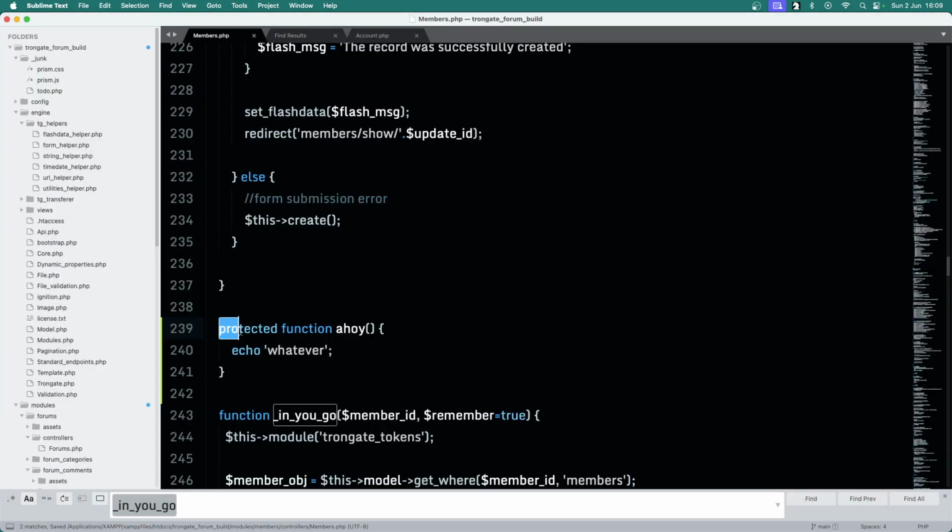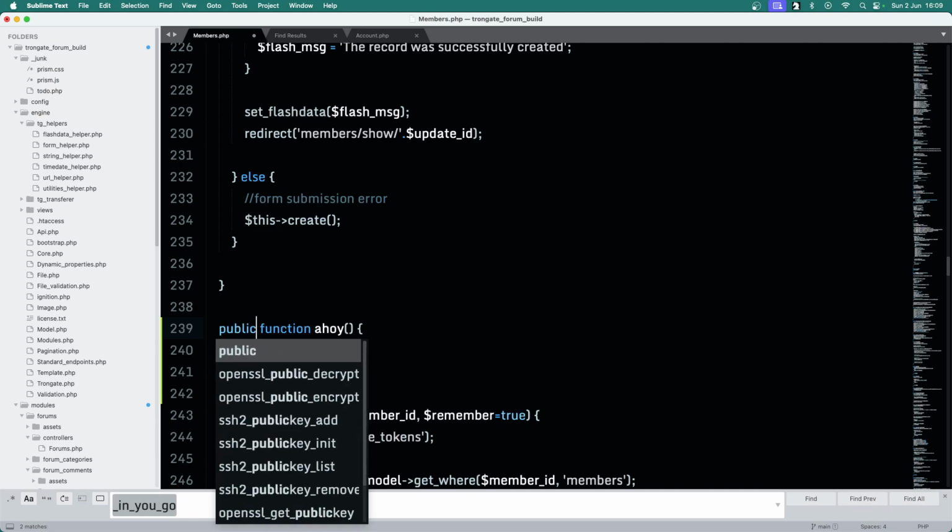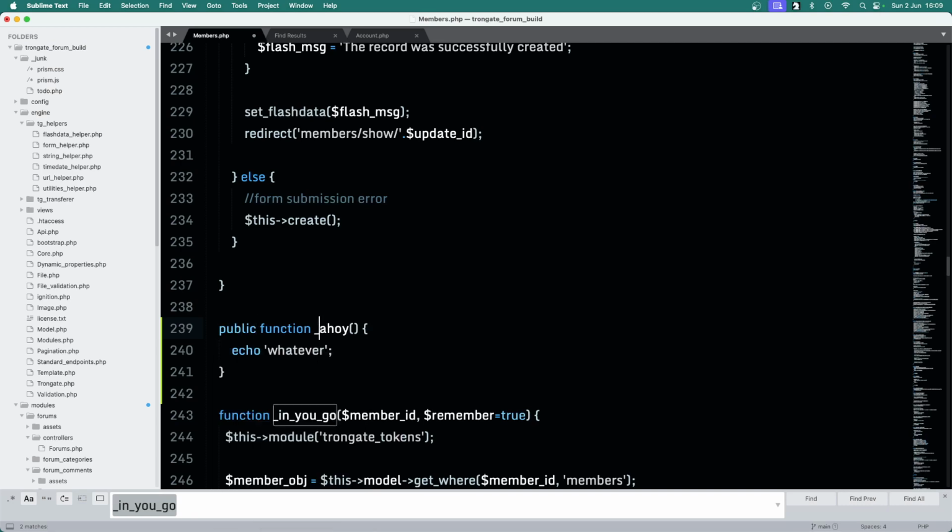So the key takeaway is, when you use the underscore method, you're not actually making the thing private. It's public. It has to be public. And all that's happening is inside the framework, there's a little bit of code that says, is the first character of the method name an underscore? And if it is, then just give them a 404 not found page. It's as simple as that.